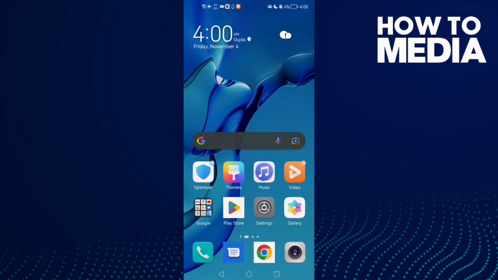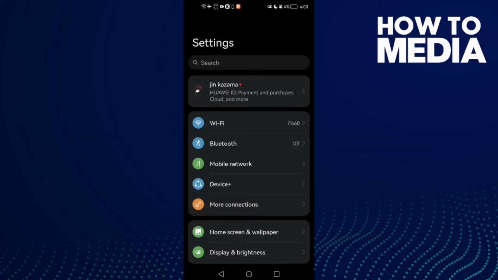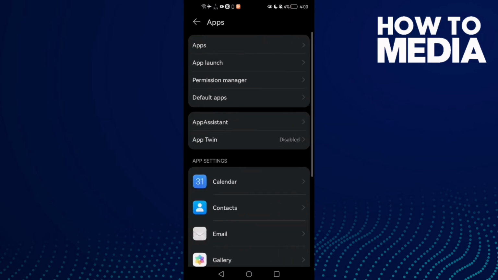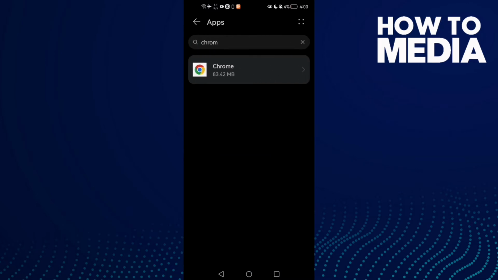First, just go to settings and then scroll down until you find apps, and then apps again, and here just type Google Chrome and you will find it.